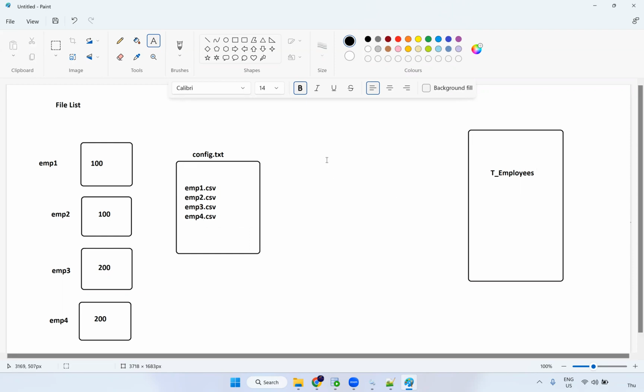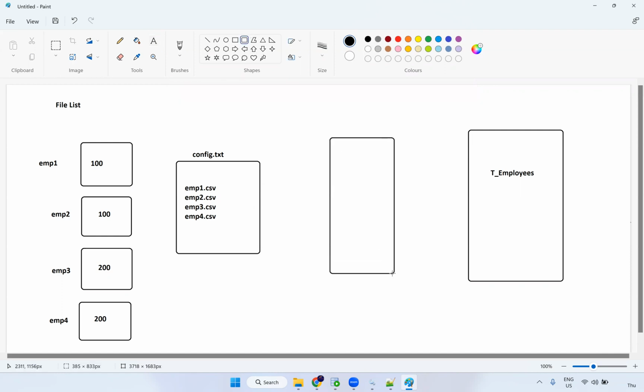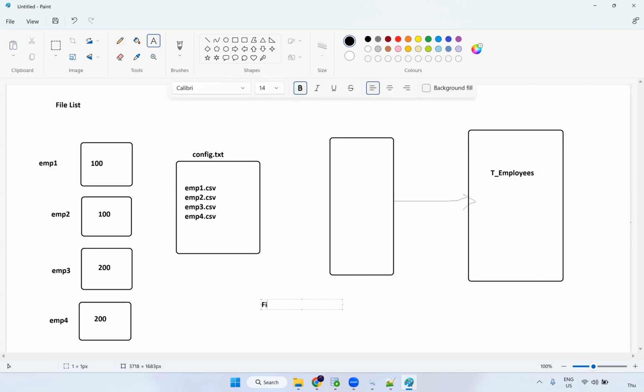Then we have to inform Informatica that with one single file structure, I will create a mapping. And then in the source, I will mention the file list. For the source file name, I will put config.txt, and I will take this file.